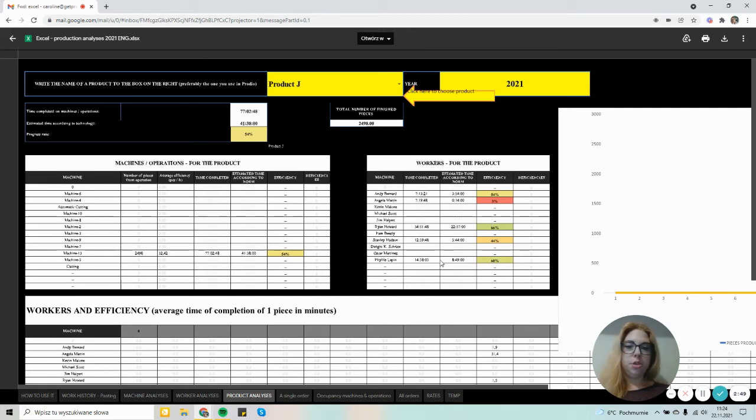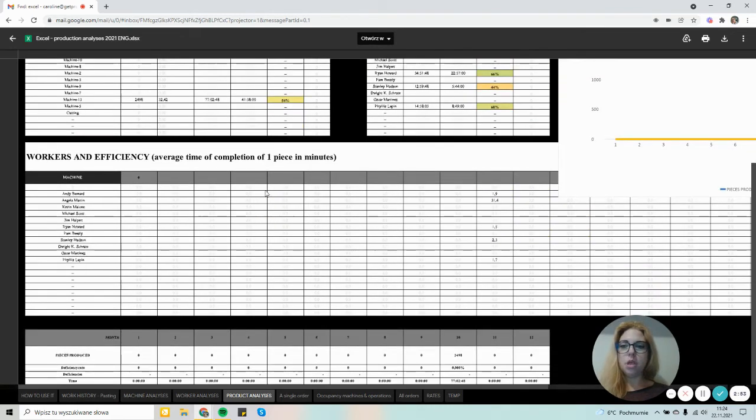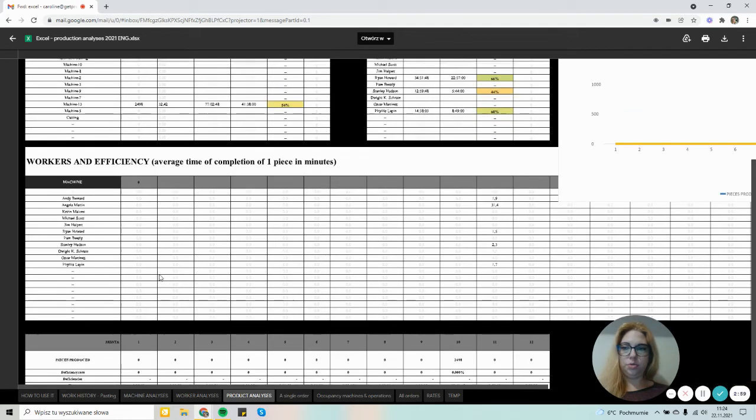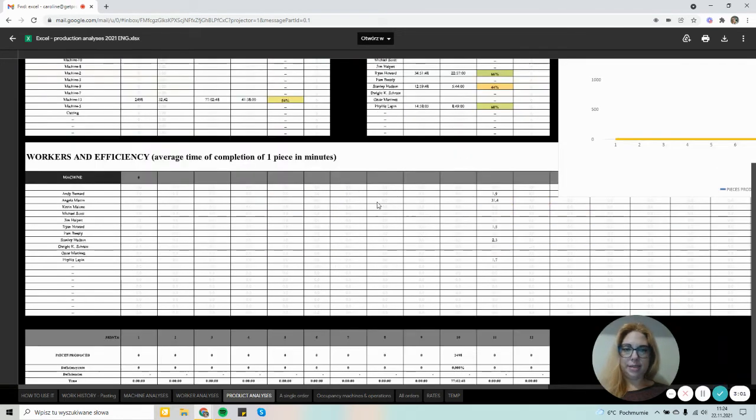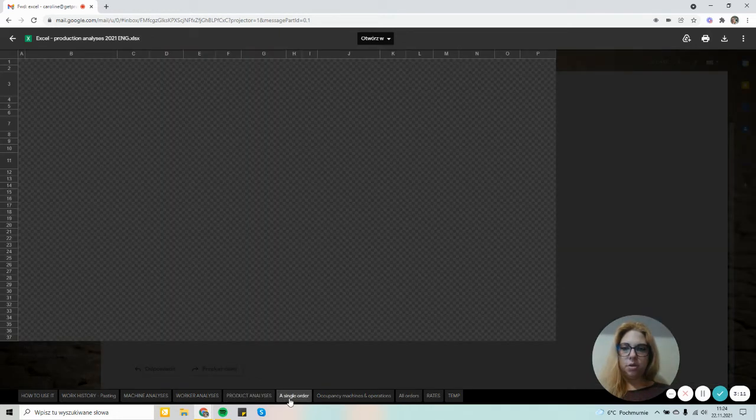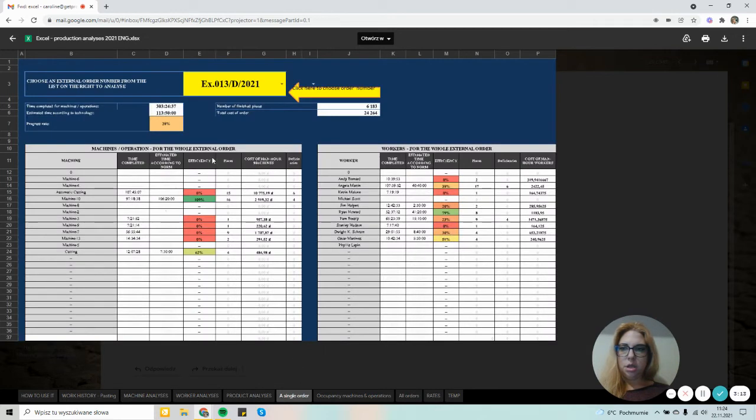Here you have the information about the workers who made your product. Here is again workers and efficiency according to this exact product, specific one, and here some summarize. Later we have a single order, so you can analyze your specific order.